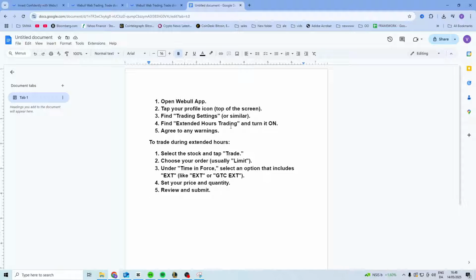Now to do this, you just want to select any stock and click on trade, choose your limit, choose your order, and this is mostly a limit order, not a market one. And then under the time in force, you want to select anything like this, which is to have the extended hours on. Once you're there, just put your price and quantity and confirm the trade. So this is the easiest way to do this, guys.